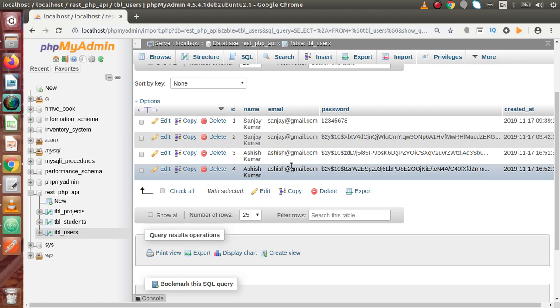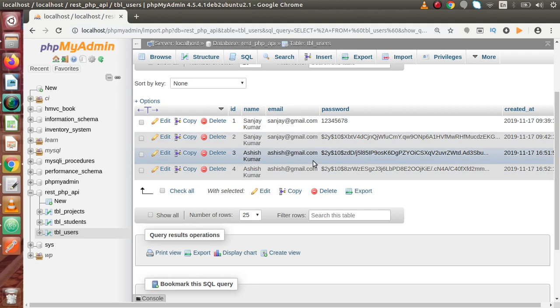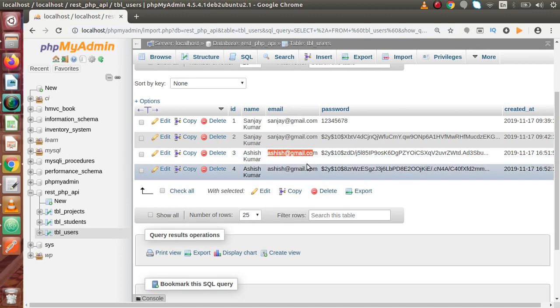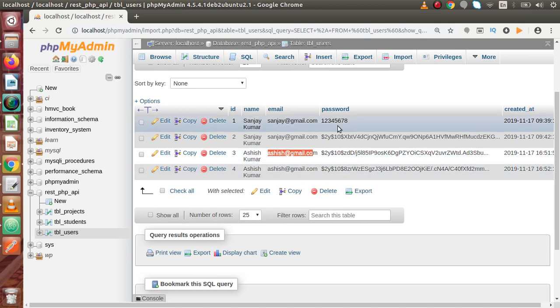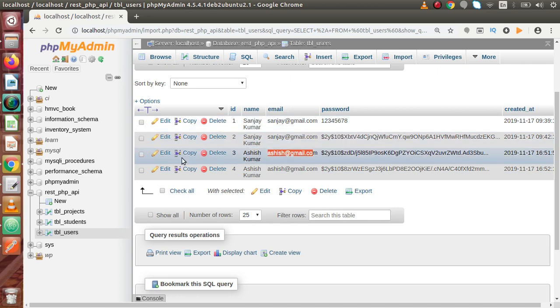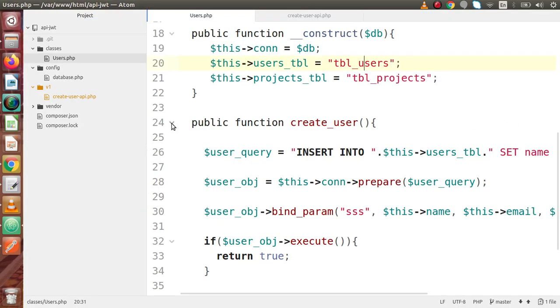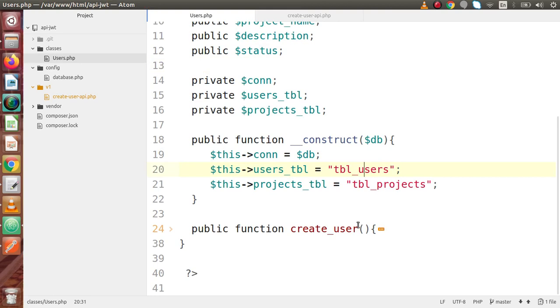What do we want? We want the email inside this table to be unique. It means if one user has been created with this email, then we have to restrict that user from registering again. Only one single entry of each email should go inside this table. So how can we protect that? Back to the code editor. For that, we are going to make a method.